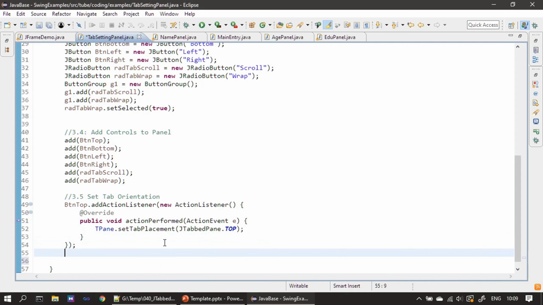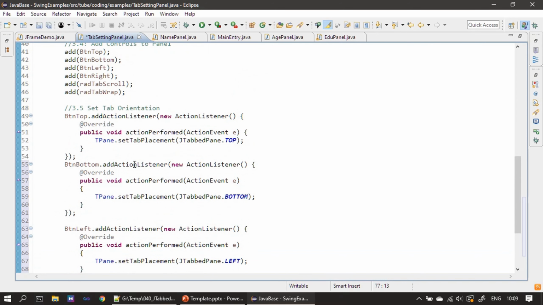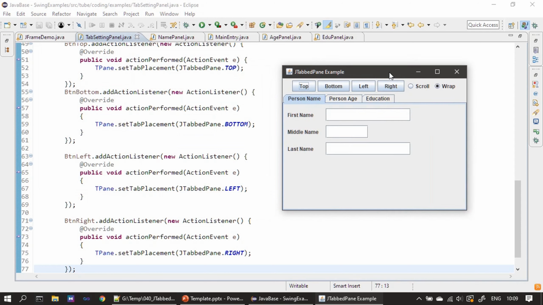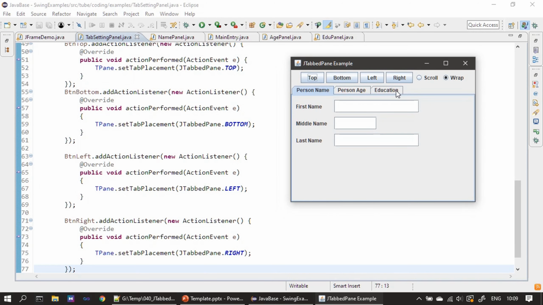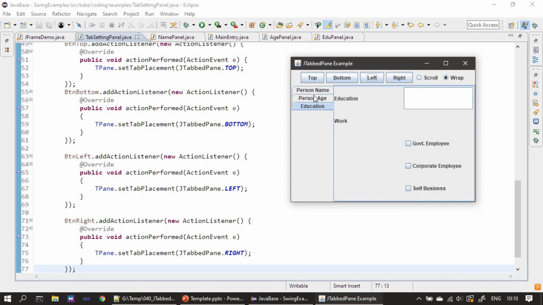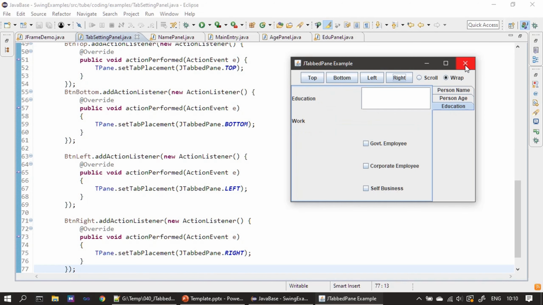The same way, we added the other 3 listeners for the buttons bottom, left, and right. All right, at this stage we can check this setting. So by default these tabs are in the top. Now I'm clicking bottom. You can see the tab appearing in the bottom. Left, the tabs are arranged on the left side. Right, they will be arranged on the right side. All right.